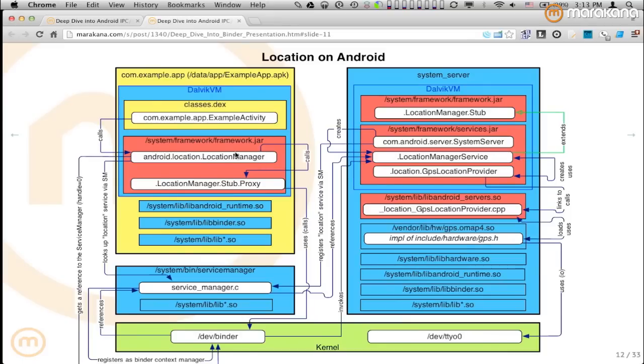When it gets a location manager, the location manager needs to talk to the remote service. So what does the location manager do? The location manager goes down to the kernel, or to the driver, and says, hey, driver, who is your context manager? And he gets a reference to this. Then the location manager goes to the service manager and says, hey, service manager, where's the location service? And now the service manager replies.